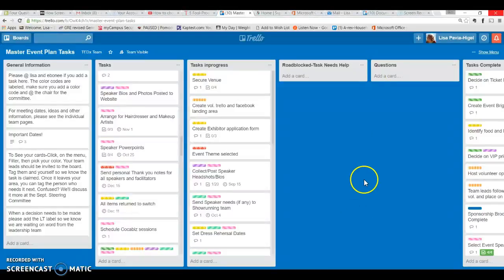Okay. Also, if there is no due date on your card, please make sure that you put the due date on there. For example, I don't have the due date on that one, and I know it's in the list. So please make sure that all the due dates are up to date. If a card has multiple due dates, the first one is the current due date.